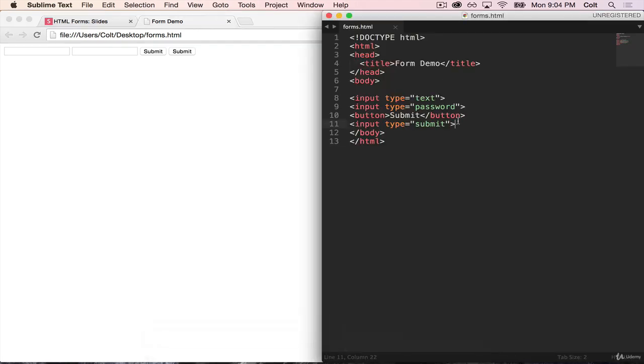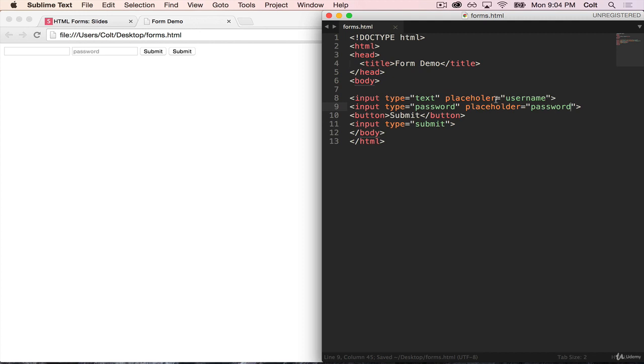But that's not really clear to a user, just someone who's encountering this form for the first time. So there's a nice attribute called placeholder that we can add. And what placeholder will do, it takes some text. So I'm going to go ahead and add placeholder equals username, placeholder equals password. And it's just going to be the text that is temporarily filling the input before the user alters it. So we end up with, I have a small typo here, placeholder, there we go. We end up with username and password.